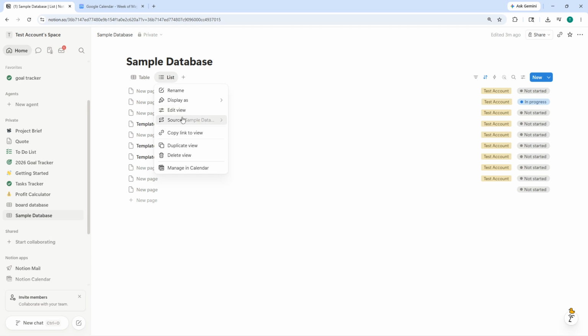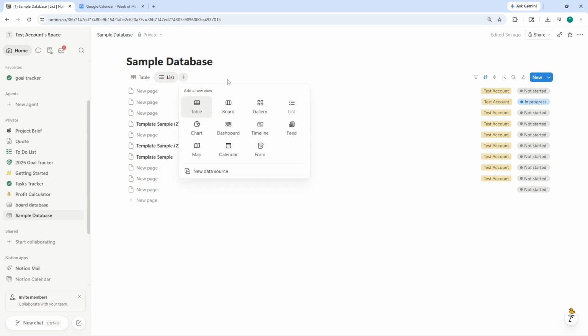In that drop-down, select Add a View. You're not creating a new database, just a new way to look at the same information. This is helpful when you want flexibility. Maybe you plan your week on a calendar, but manage details in a table. With multiple views, you can switch back and forth without losing anything.